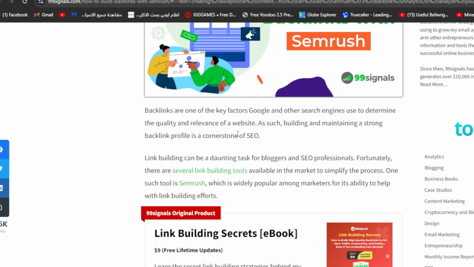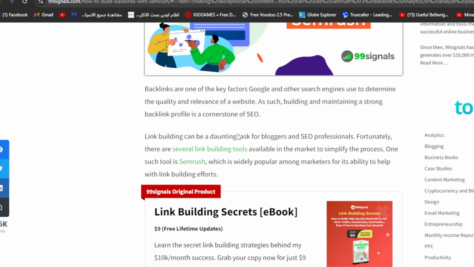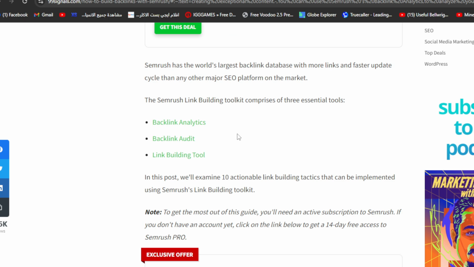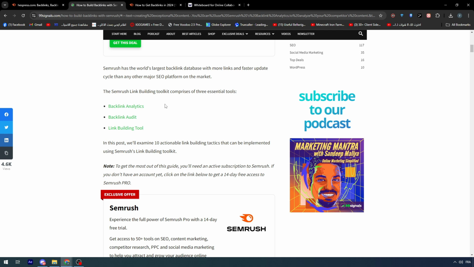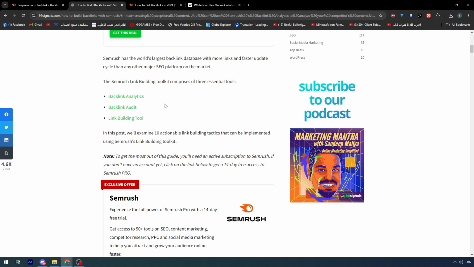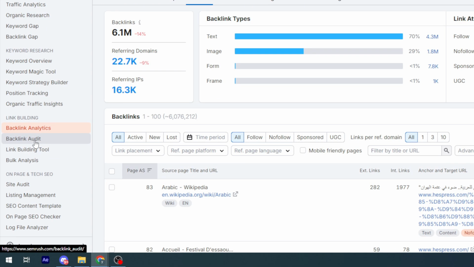Link building can be a daunting task for bloggers and SEO professionals. Fortunately, there are several link building tools available in the market to simplify the process. One of these tools is SEMrush. SEMrush has the world's largest backlink database with more links and a faster update cycle than any other major SEO platform on the market. The SEMrush link building toolkit comprises three essential tools: backlink analytics, backlink audit, and link building tool, which are right here in this menu.